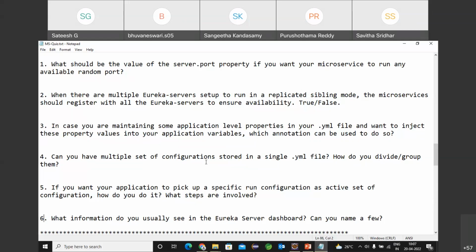Correct. You will right click on your app, choose Run As, Run Configuration. In the run configuration for the particular app, you will go to the VM arguments, and in the VM arguments, you will specify spring.profiles.active and you will specify the value, isn't it? Yeah. Remember, guys, all this we have done yesterday, is it?